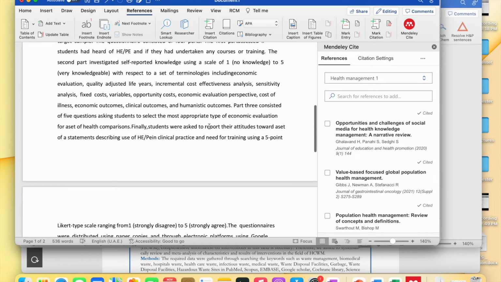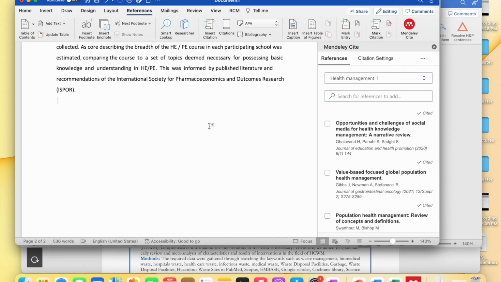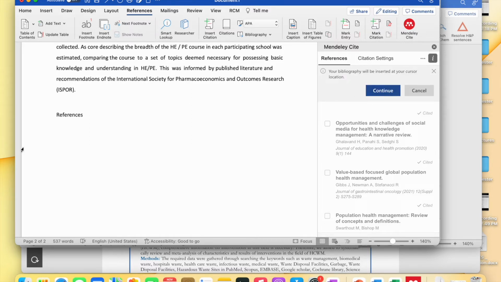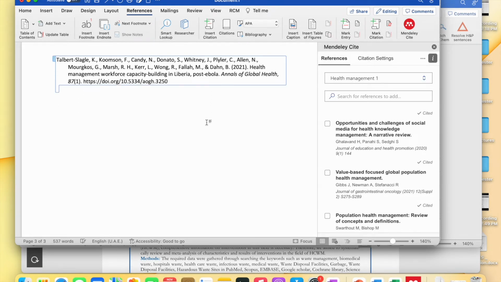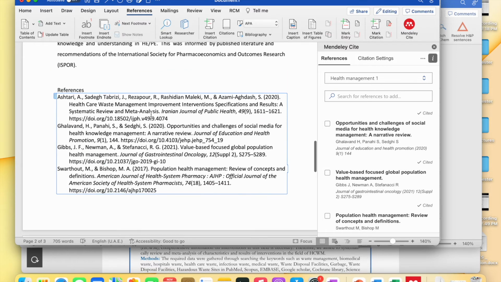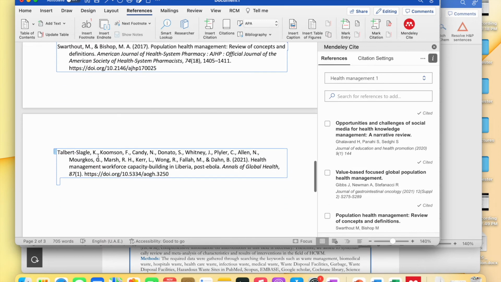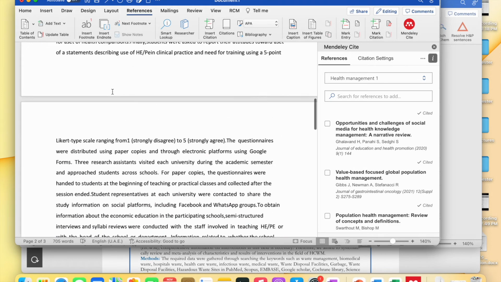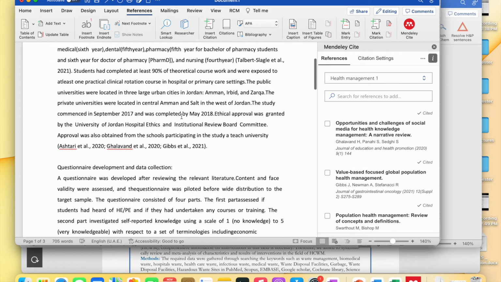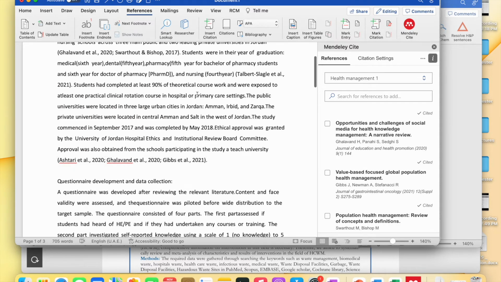All right, okay, so let me come here, and let's say I want to put my references in here, or my bibliography. So I can say insert bibliography. So you have to place your cursor where you want it to be inserted. Continue. You see it automatically updated the references which I cited, which were cited in text here.